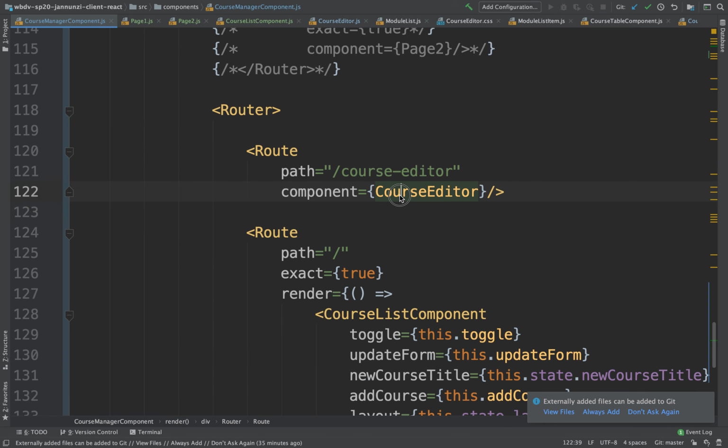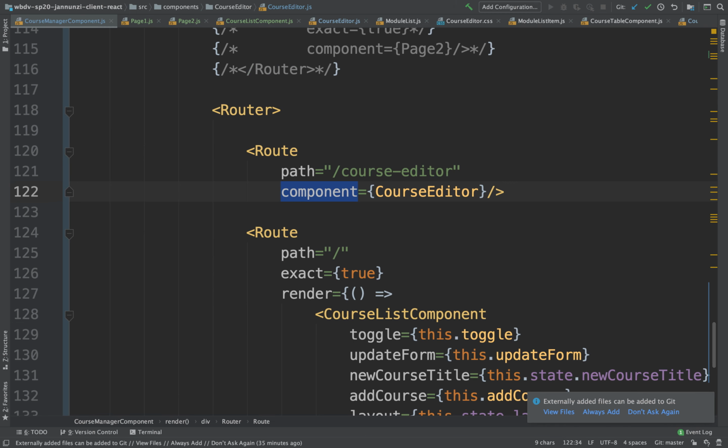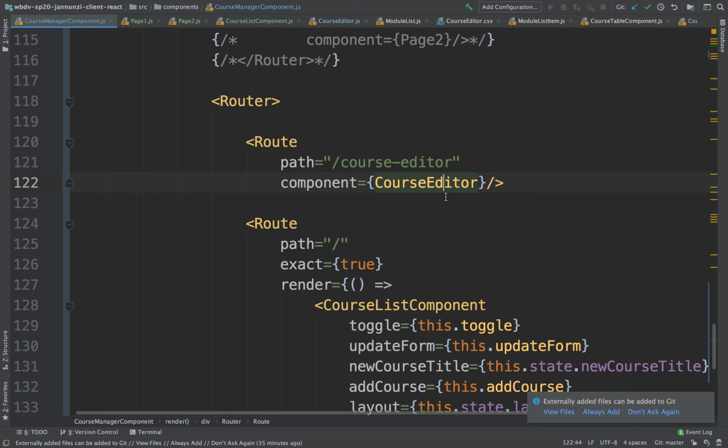Notice that the course editor is using the component syntax. In the component syntax, we can't pass anything to the course editor. So what could we do? Well, what we could do is pass in, like we did earlier, some of the matching and some of the properties that the router generates. The router generates all sorts of new properties that are going to be available to the course editor, but we need to pass all those properties. Like we did over here.